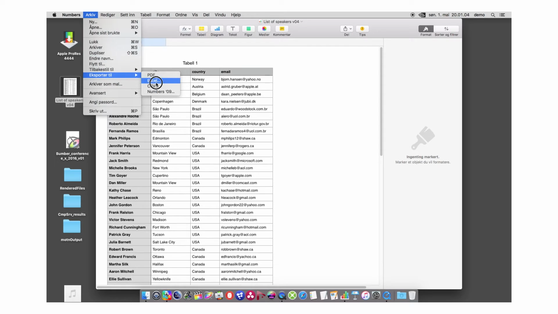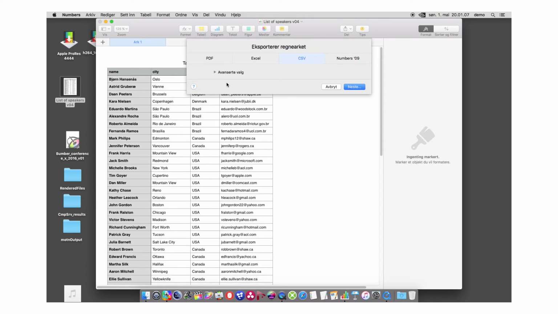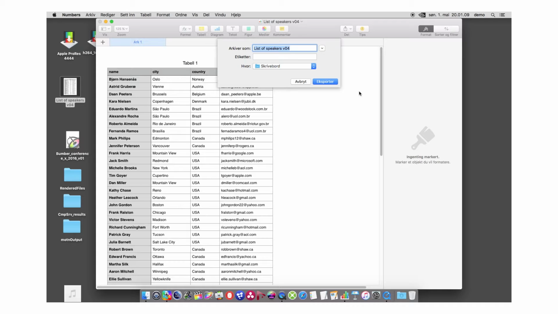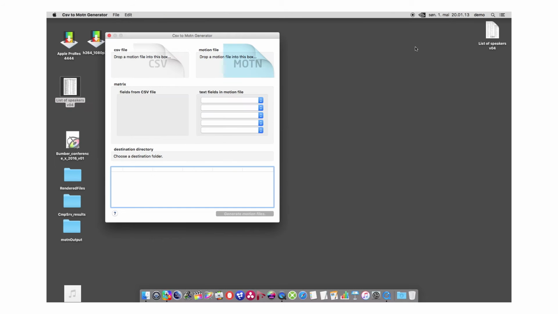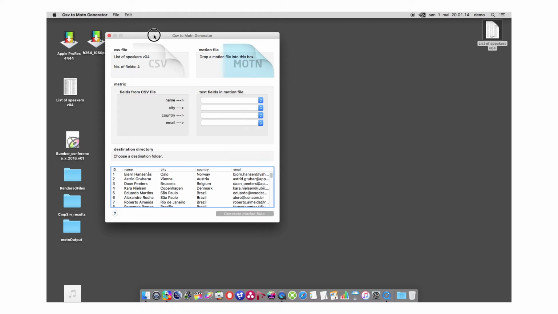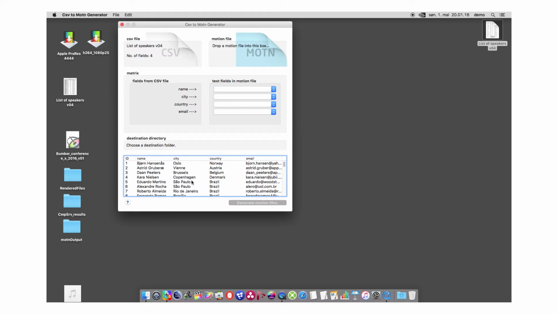You start off with a spreadsheet and check that the first row has the heading you want and export this list as a CSV file. You then drop the CSV file into the CSV box of the CMG. You will then see the list populated in the list box at the bottom. This way you can check to see if all looks okay.